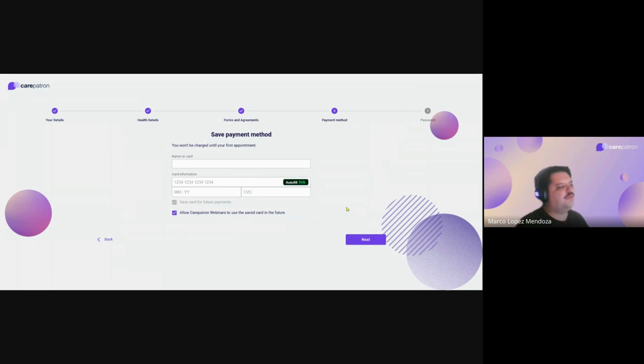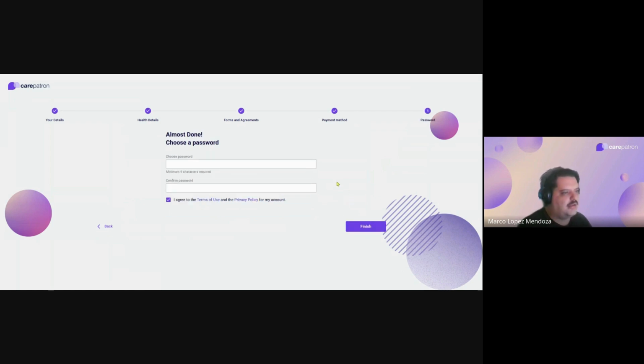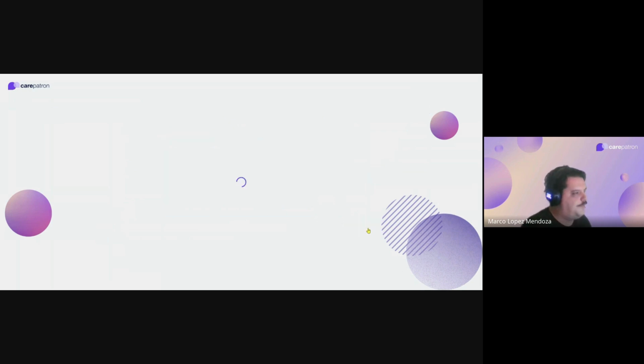So if your client ever goes through this process and they say, "Hey, I don't want to add my card," just tell them that's okay. Just click next, and you can go over to the next section. Now this is the part where they'll be creating the password for their patient portal. So I'll go ahead and choose a password. Yeah, there we go. Just quick one there. That's it. And we're done.